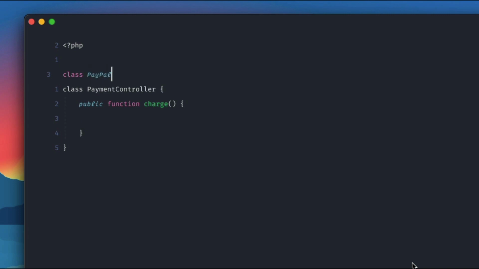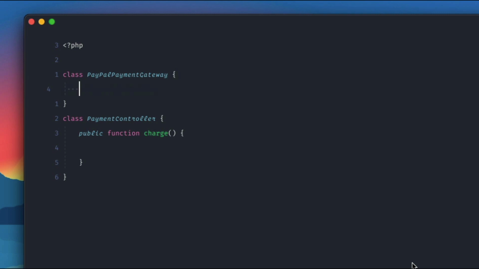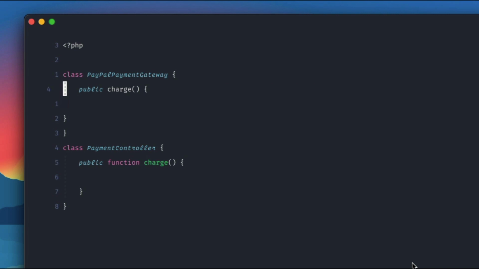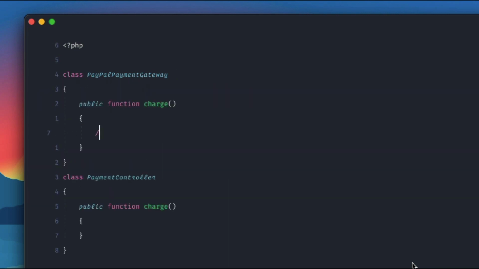Let's say I have a PayPal payment gateway integration, and here I'll have a public charge method. Then here I'll just do charge user, something like that. And let's call this payment controller method store. Or let's say create. I don't know if the naming is correct, but let's go with create.